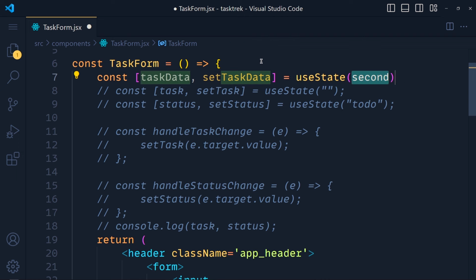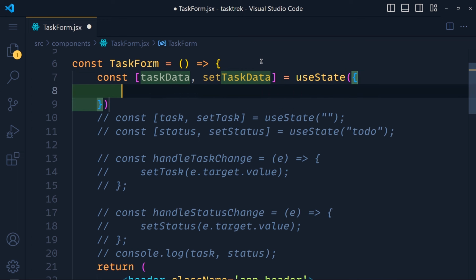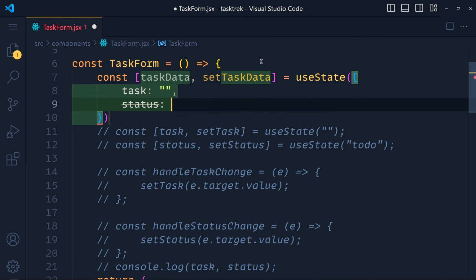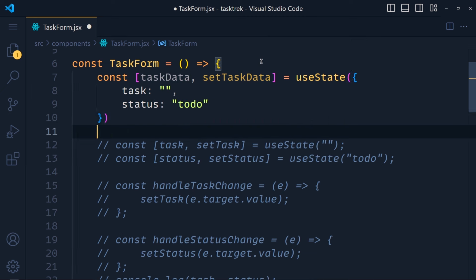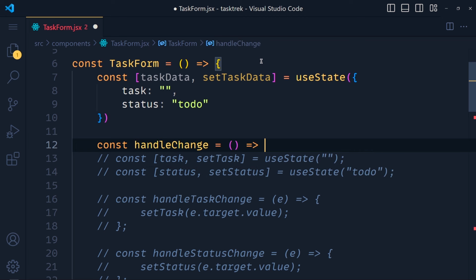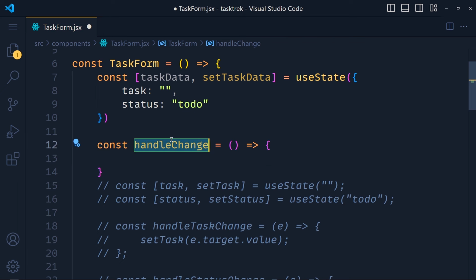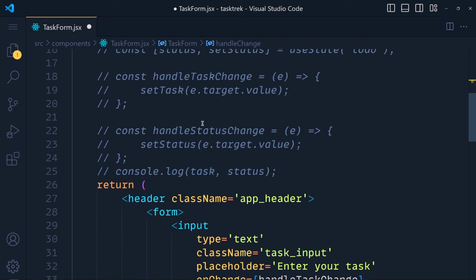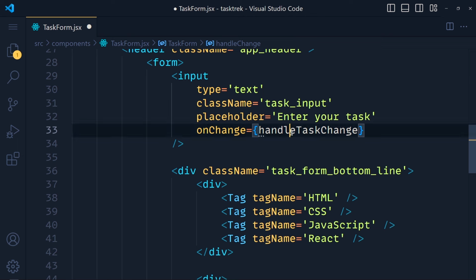And now as default value, we pass here an object. And in that object, we have multiple properties in key value pair. So we add task as an empty string and status as todo. Now let's create a new function, handleChange equals to arrow function, and we will call this function on every input's onChange event. So in our input field, we write here handleChange.